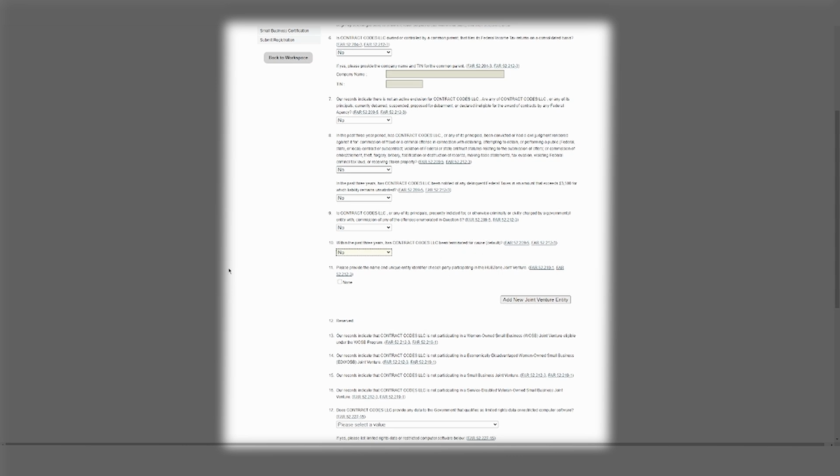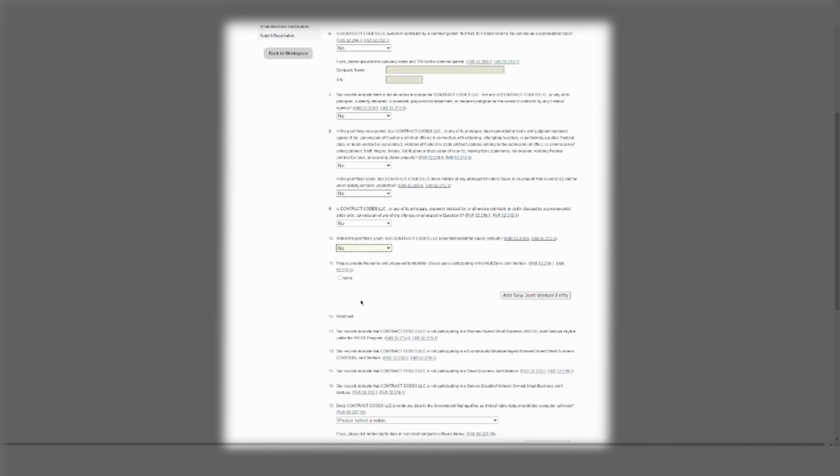For those of you who don't know what that means, defaulting on a contract means you won a contract, but you did not complete your side of the contract. So you have been terminated due to incompetence, and that's very bad. So don't get your contract terminated by default. We don't have that. So we're gonna click no.